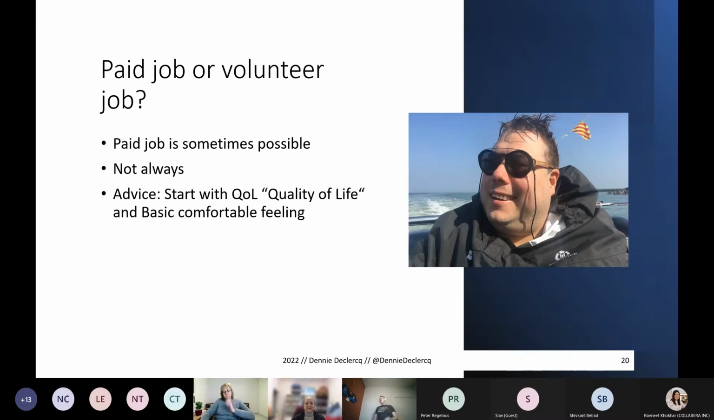But should you have a paid job or a volunteer job? Sometimes a paid job is really possible, but not always. My advice is really simple here again. Start with the quality of life and the basic comfortable safety feeling of the person with autism. For example, is a paid job needed, in a situation where the person gets a much bigger wage, or where he really needs to travel a lot or buy a lot of things?